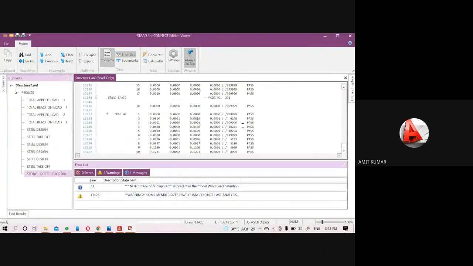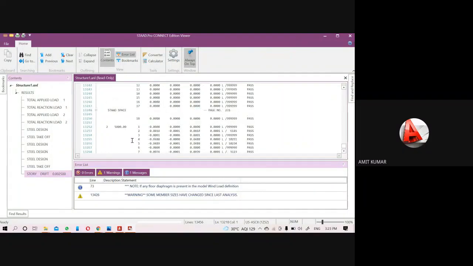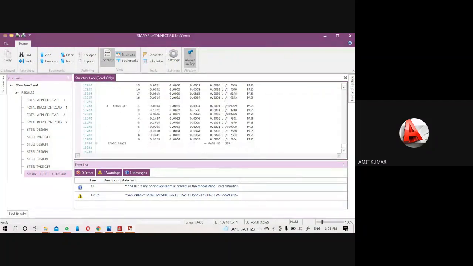So we can see the story drift value. That means due to the lateral loads, the structure is safe. Okay.